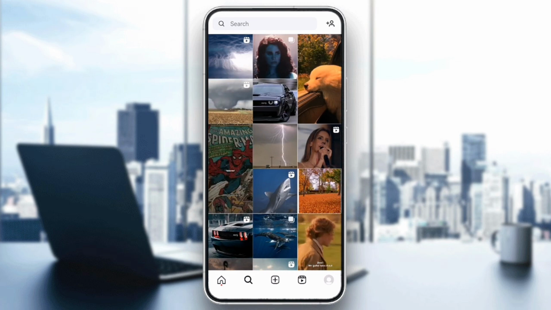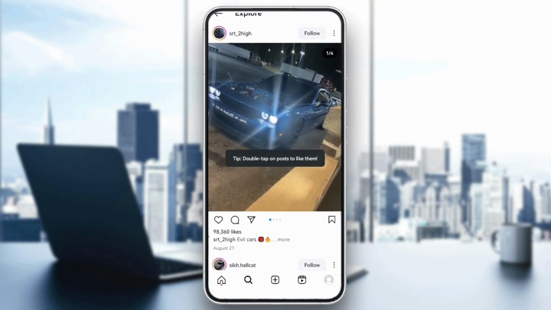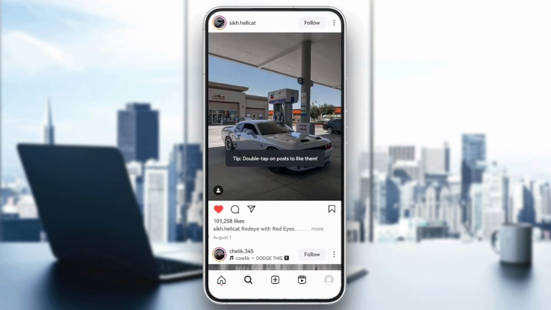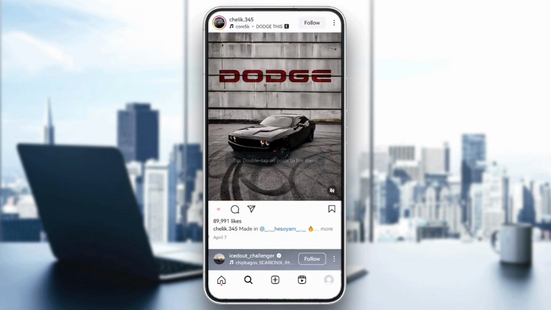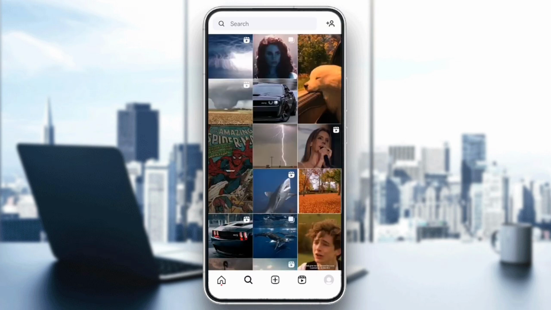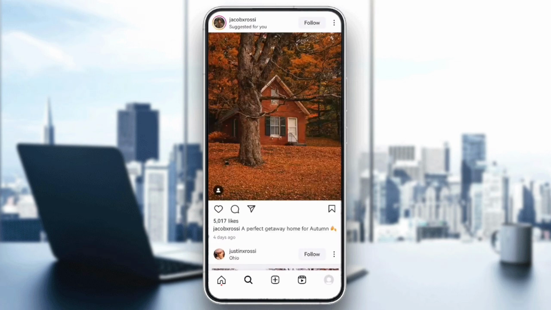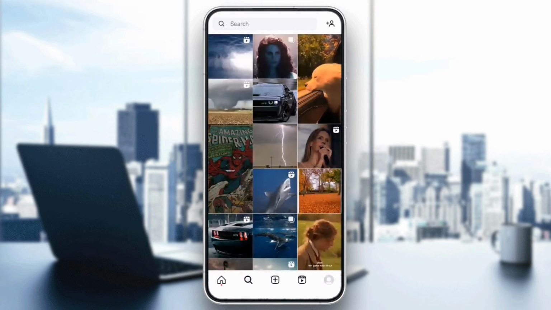Next, if you are seeing irrelevant content, you can reset the Explore page. Go to the Explore page and start interacting with posts that match your interests. Tap like on content you enjoy and avoid engaging with posts you don't want to see. Instagram uses your activity to personalize your Explore page, so engaging with content you like helps the algorithm learn your preferences.